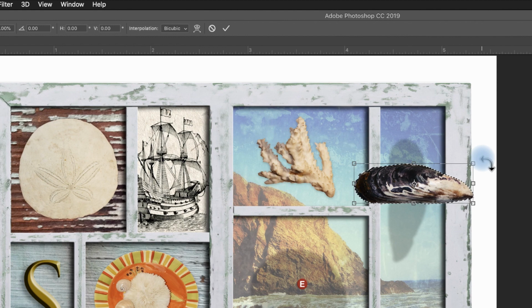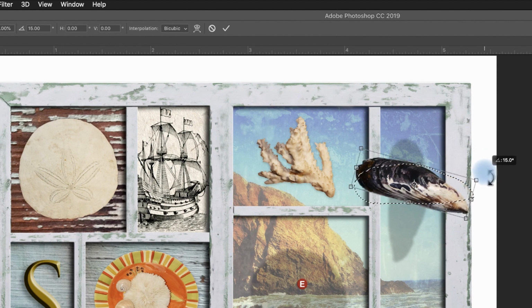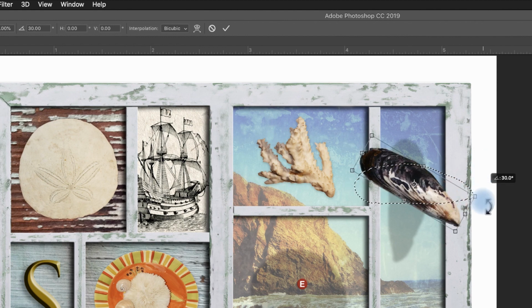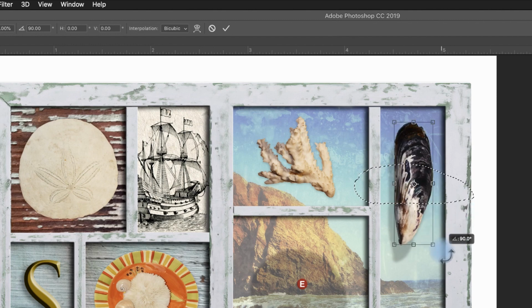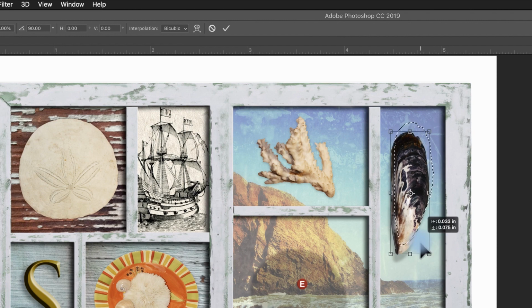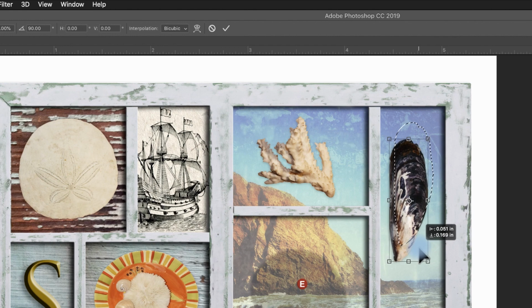And if I hold down the Shift, you'll see that it goes into 15-degree increments as I pull it. So this allows me to get it down to 90 degrees exactly. I'm going to let go of my Shift, so now I can just move it without it clicking in place, and move it over the shadow. Now I'm going to press Enter or click on the check mark here to accept that transformation.